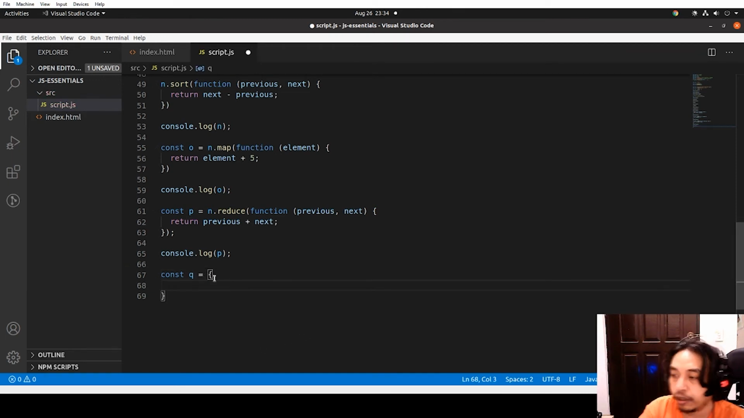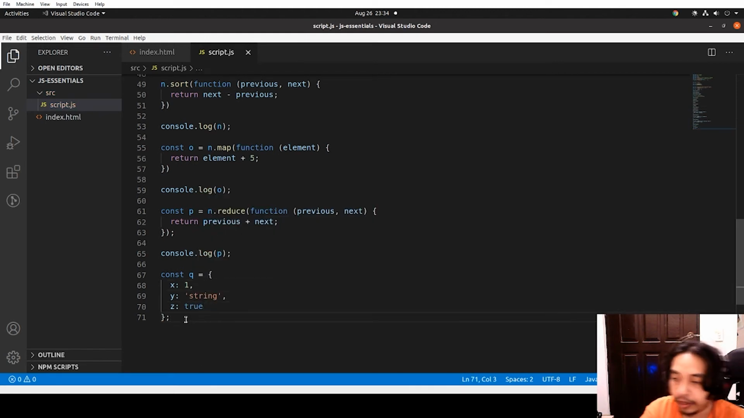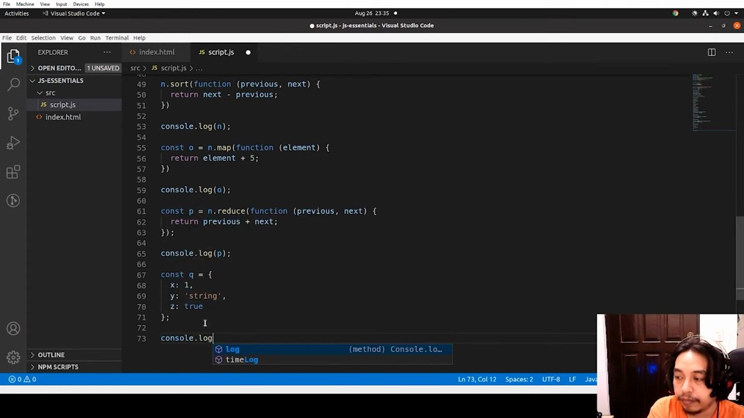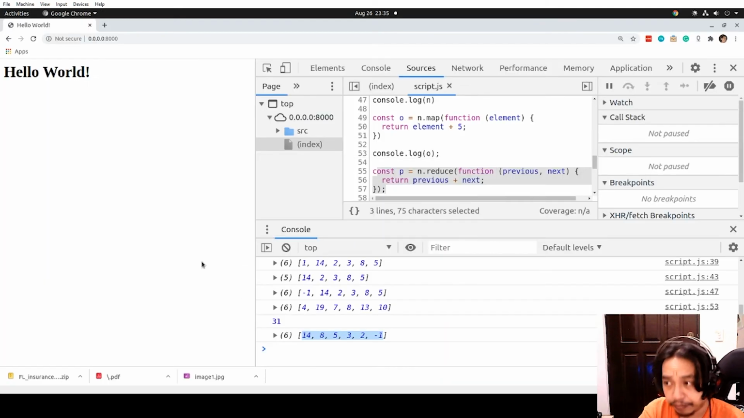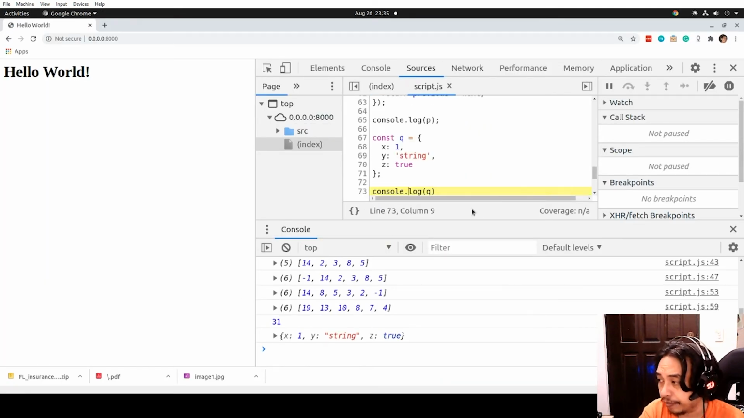Now, creating objects is easy. We just use curly braces. So for this example, x1, we can add this, effectively creating an object, as you can see here.